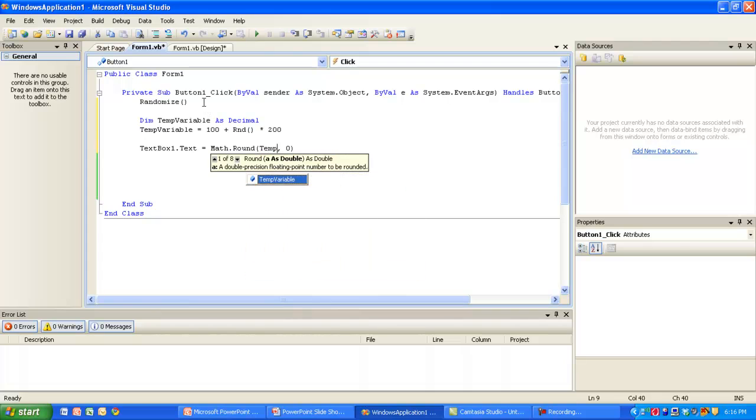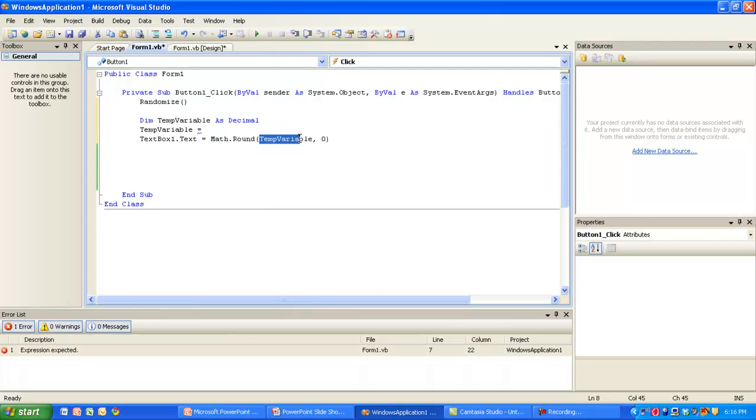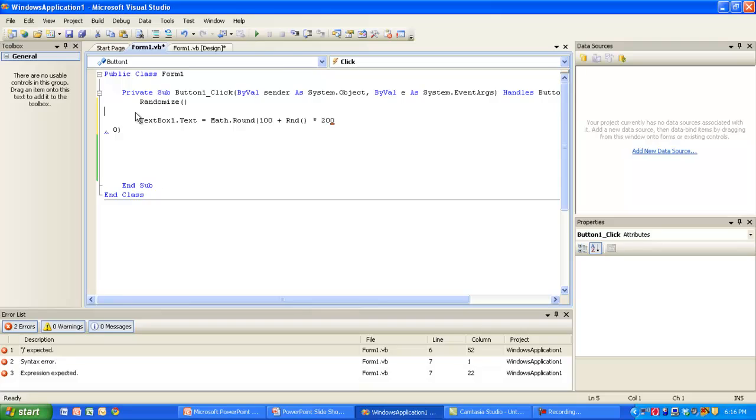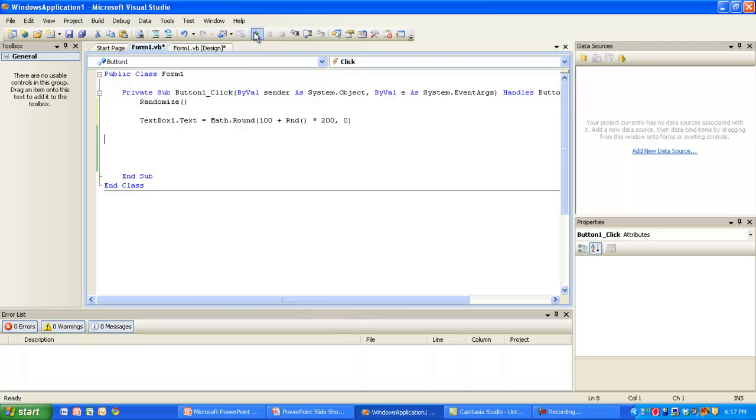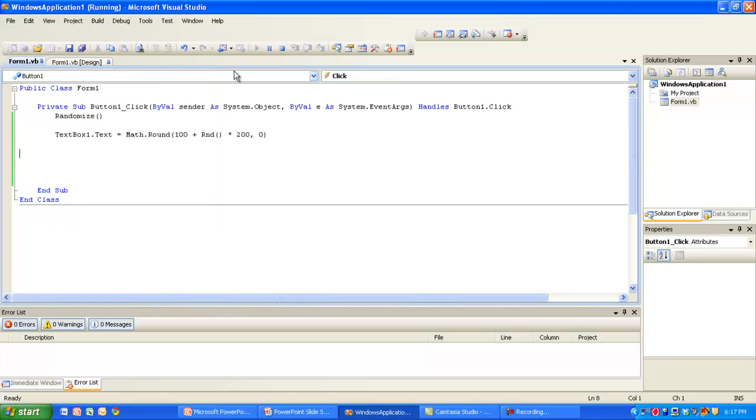Let me just explain what I've done again. I've declared a variable, a little space to store some data, and then I took that math we did before to get a number between 100 and 300 and put that in the variable. Now I can say, round that variable to 0 decimal places. But look at all that extra work I had to do. I had to declare this variable, and I had to do all the math to put it in there. Whereas I can just take this math and stick it right there in the function and get rid of all this other junk. That's going to work for me just fine as soon as I put that back up there. So we run this again and see numbers between 100 and 300.